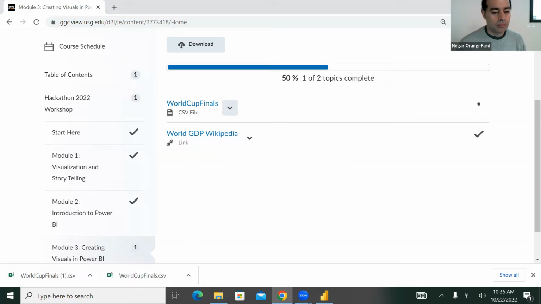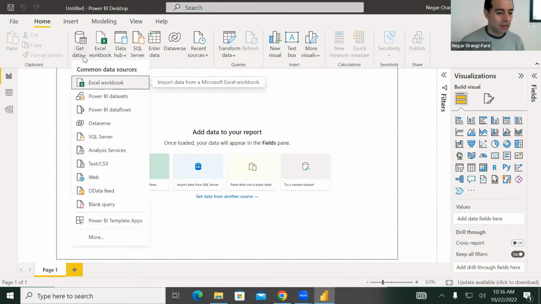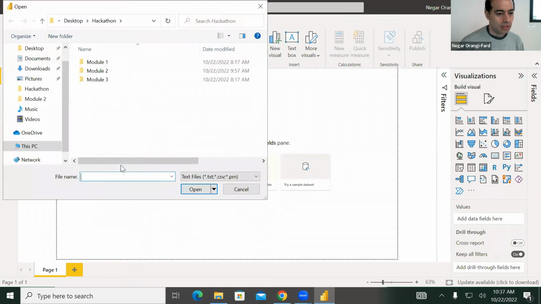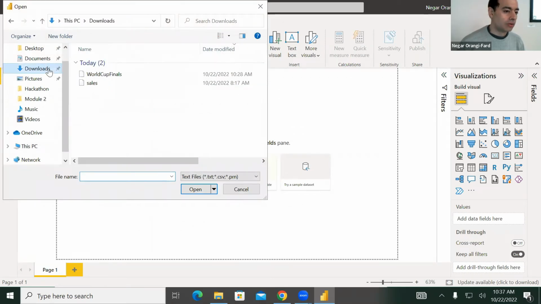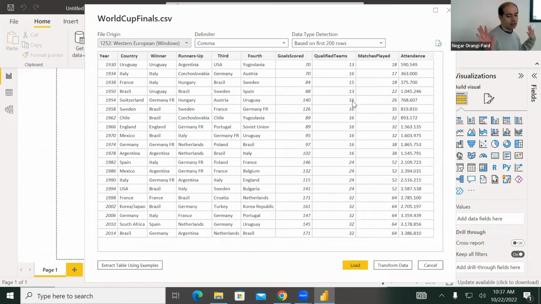We are going to import that one into Power BI. First of all, let me make sure it's clear. We're going to click on Get Data, and then we can try Excel workbook, but probably it's better text CSV. So Get Data and then text CSV. Looks like we already have it. Go to the Downloads folder, click on this World Cup Final CSV file, and then click on Open. And then we wait, and there you go.